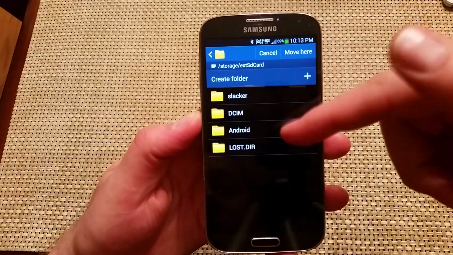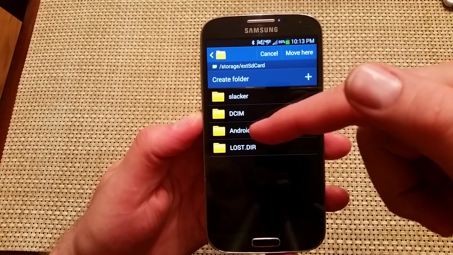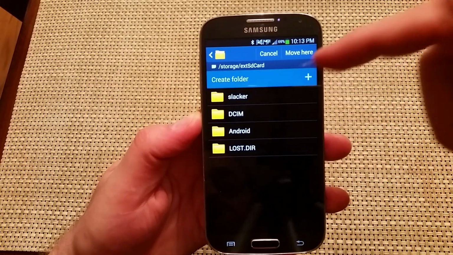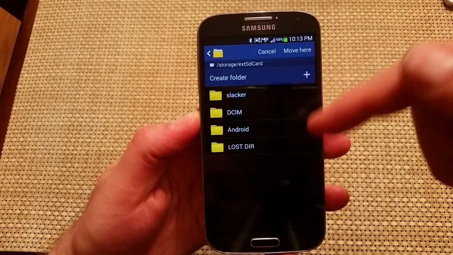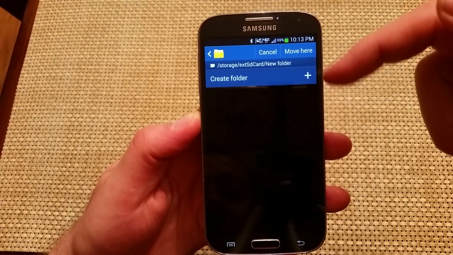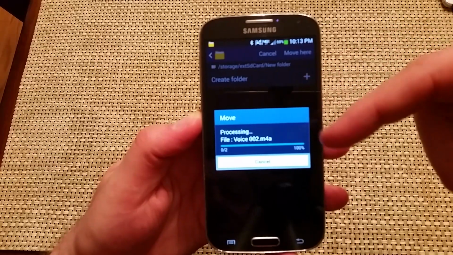and then I could either move it here, or I can actually open up a specific folder or even create a new folder here, and we'll just leave it as new folder. And then if I had the new folder, I can just tap on it and then move here. It'll move everything over here.